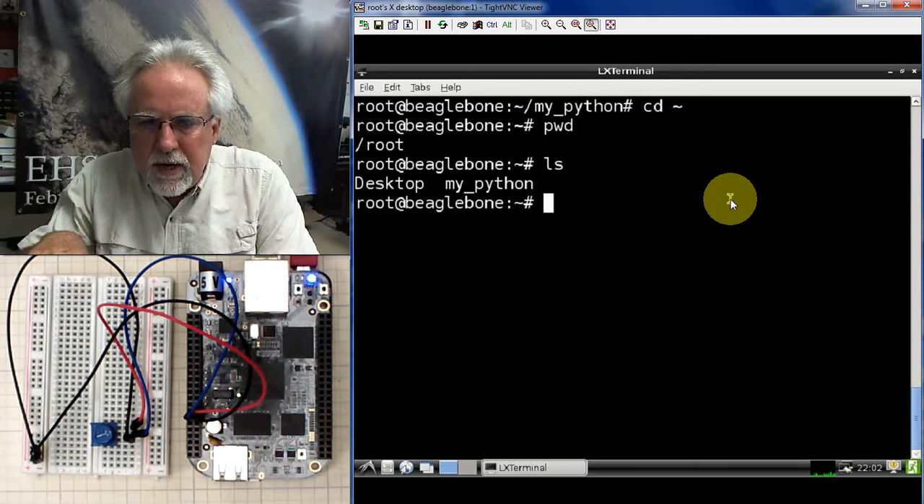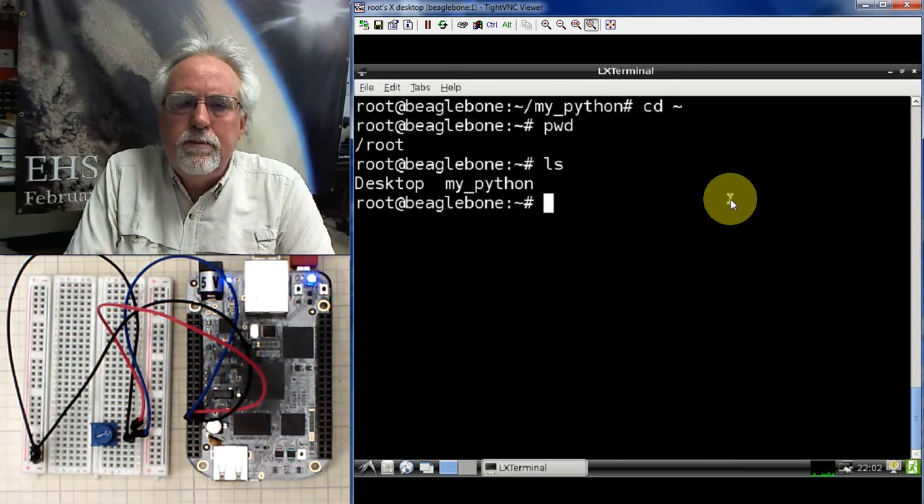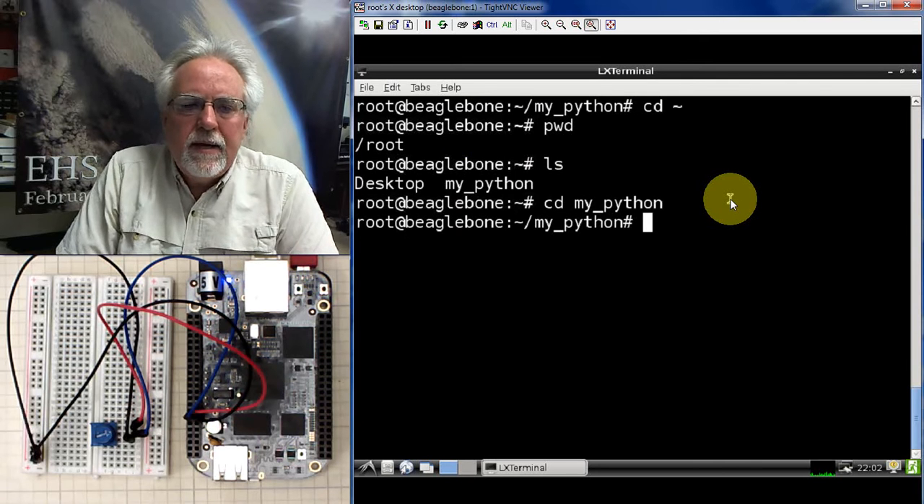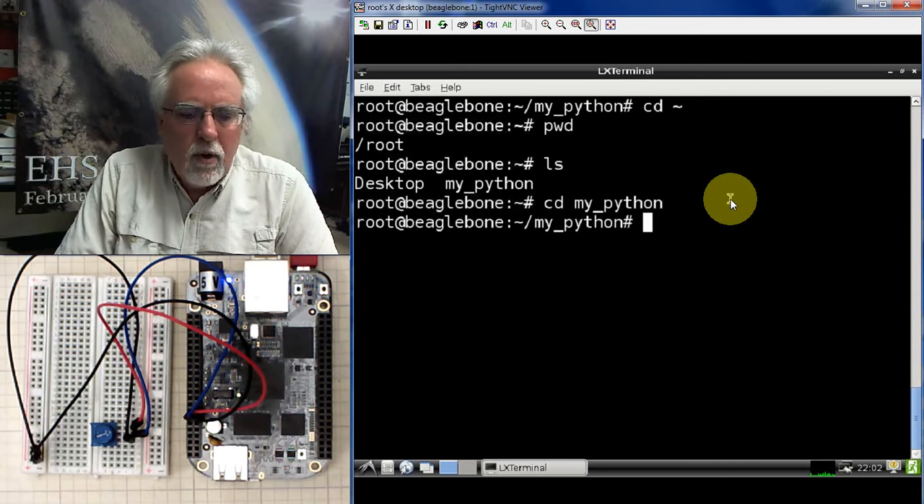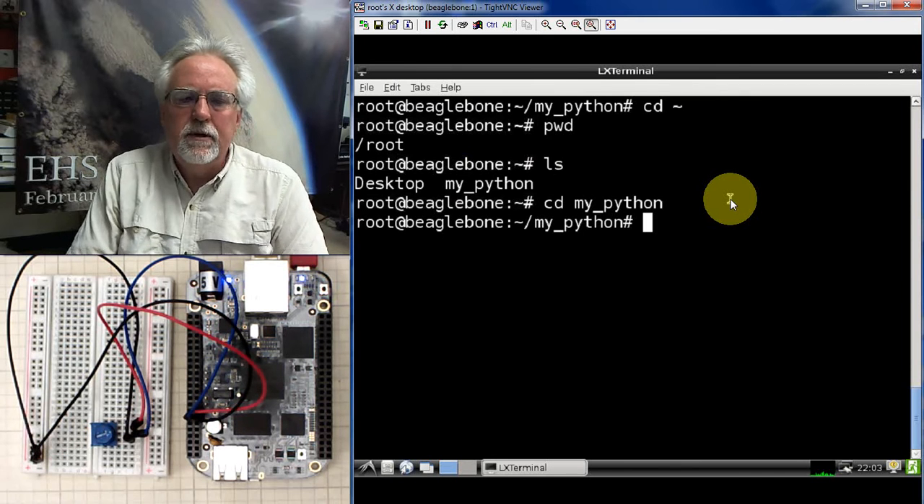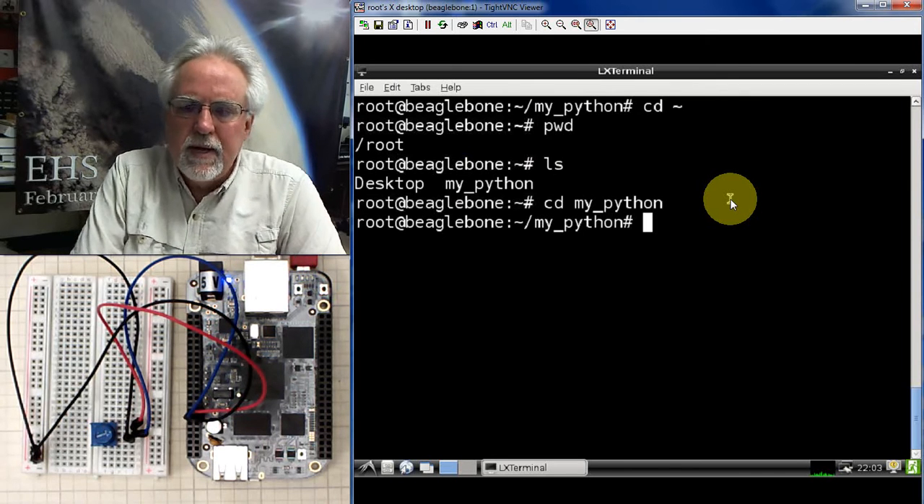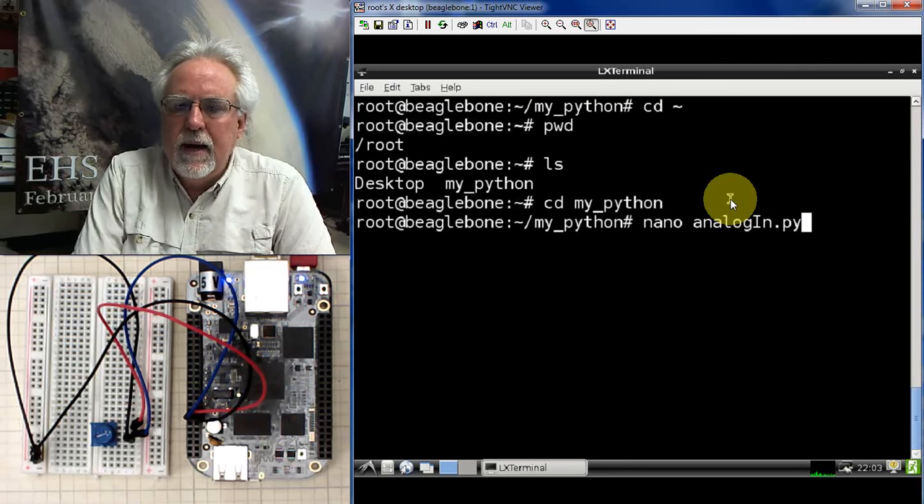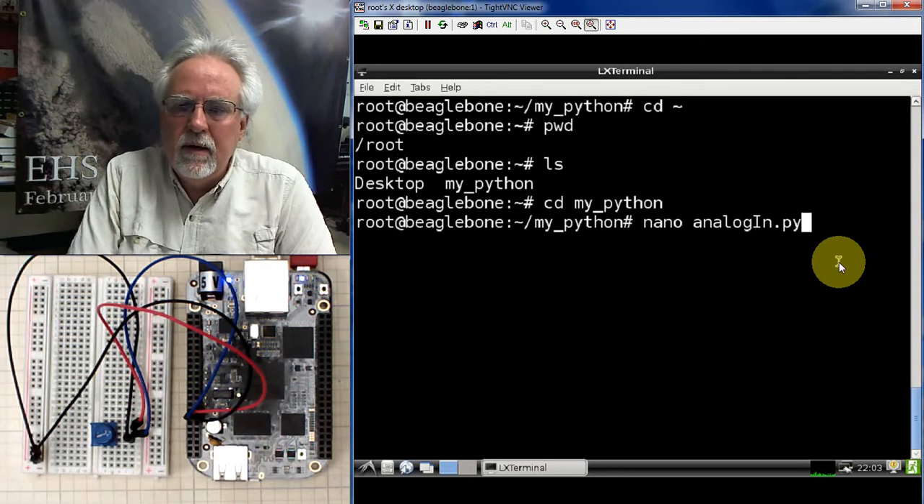I always like to go down in that folder, and that way I don't have to keep putting my path names in. So I'll put cd my Python. Okay, now let's create a program that will read from the center tap of this potentiometer and read out a volt for us. So we will go nano, and then what will we call this? Analog n.py, like that. So we're going to call our program analog n.py.